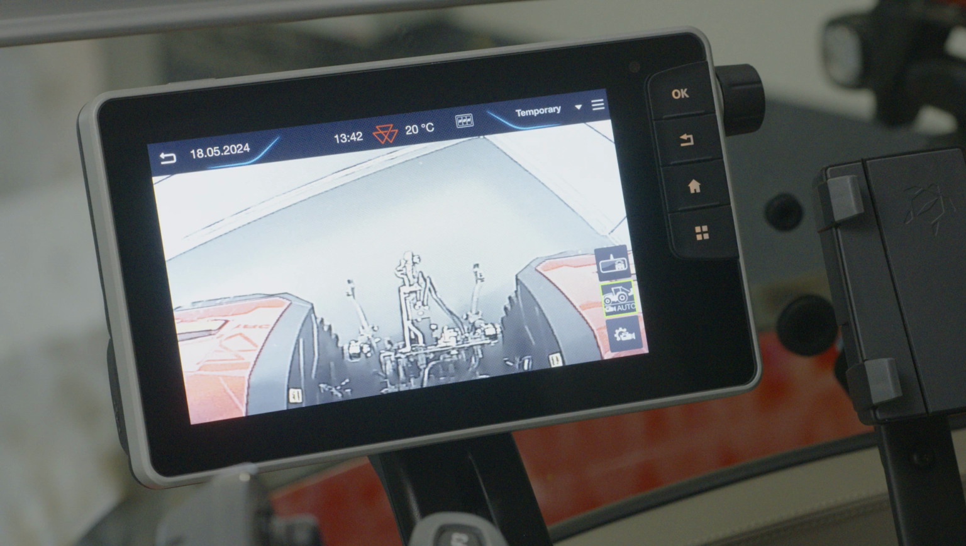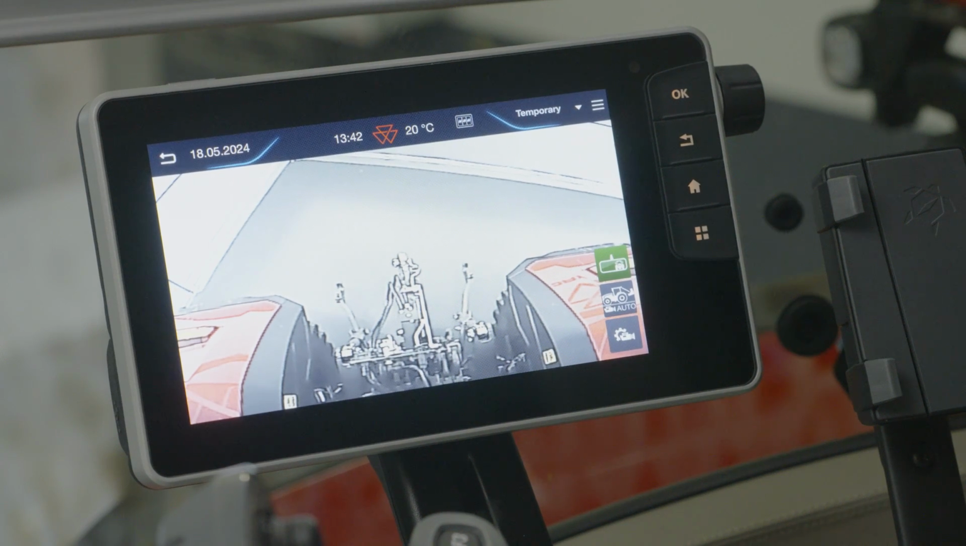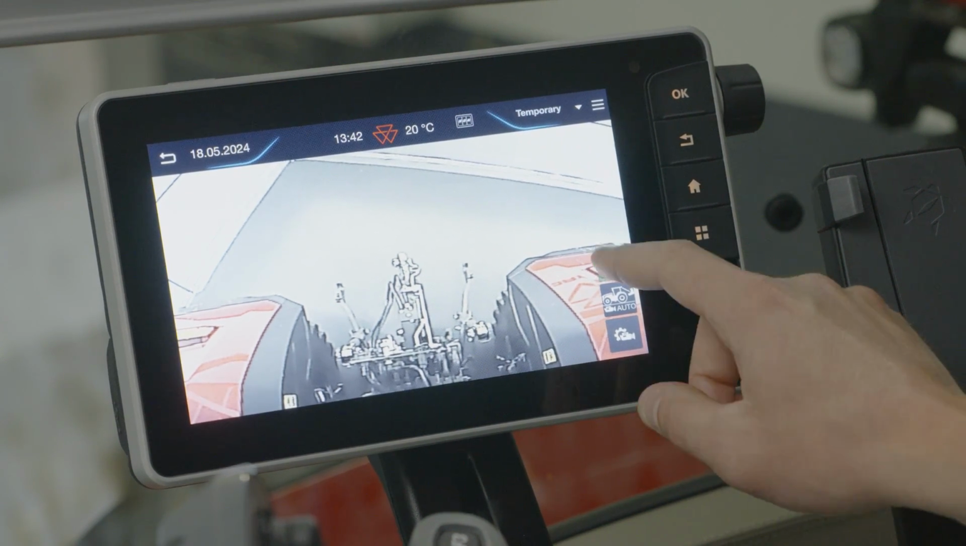The last available function is the Mirror function. Click on the Mirror View button to reverse the image. Now that you are familiar with the camera function, it's your turn to try.